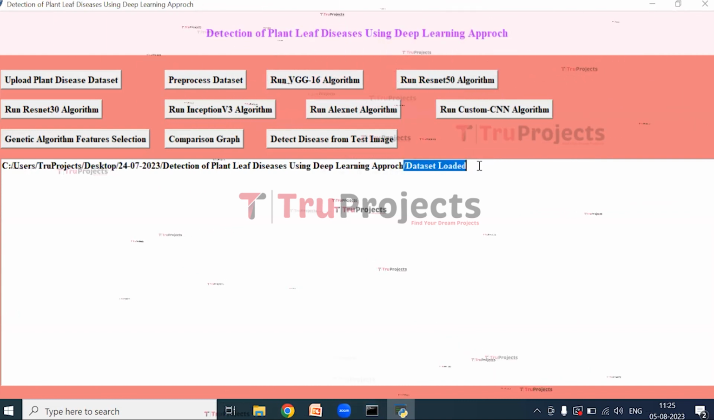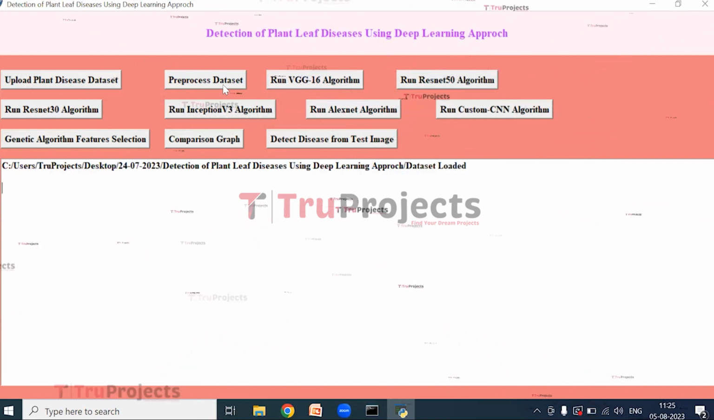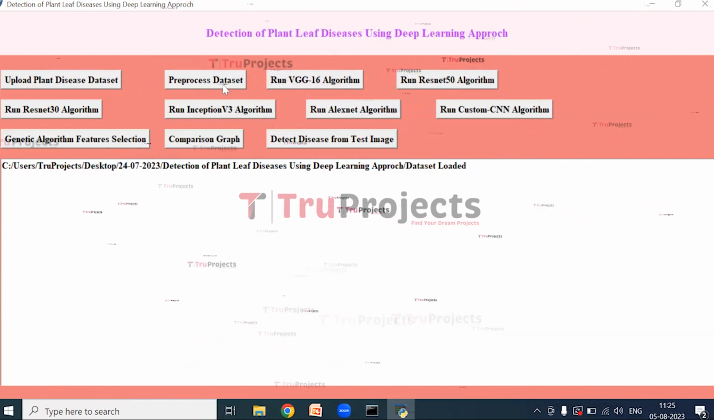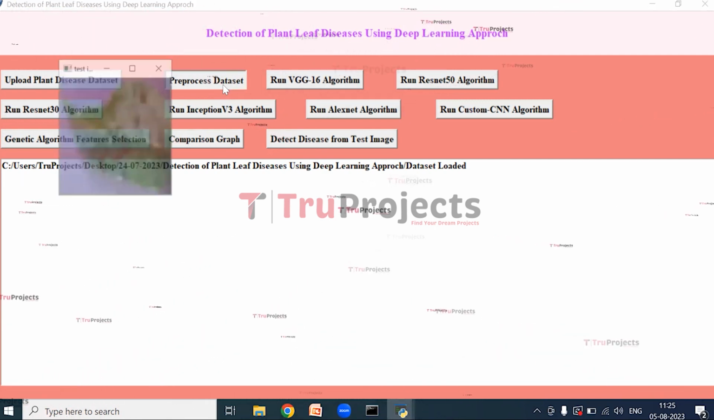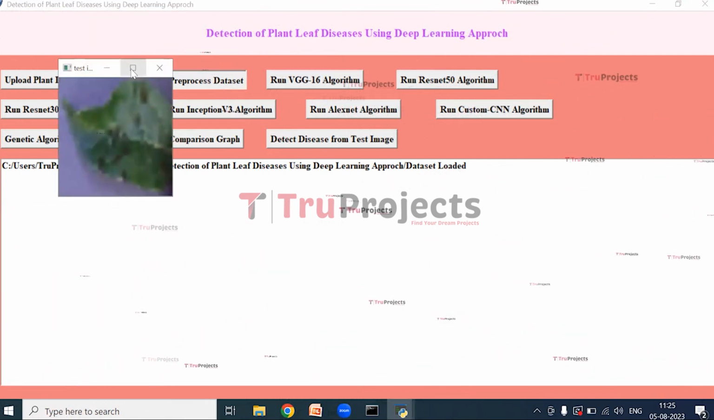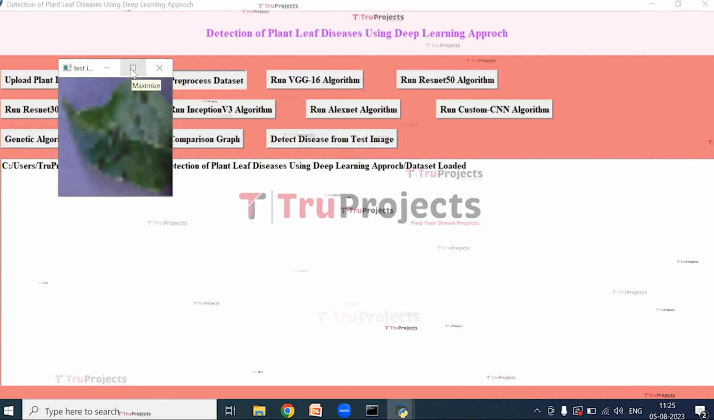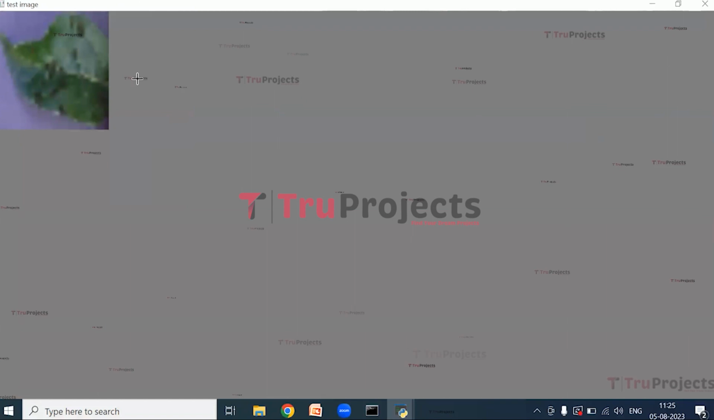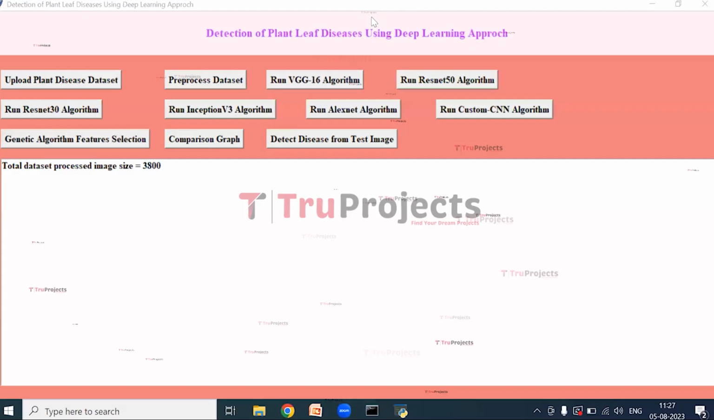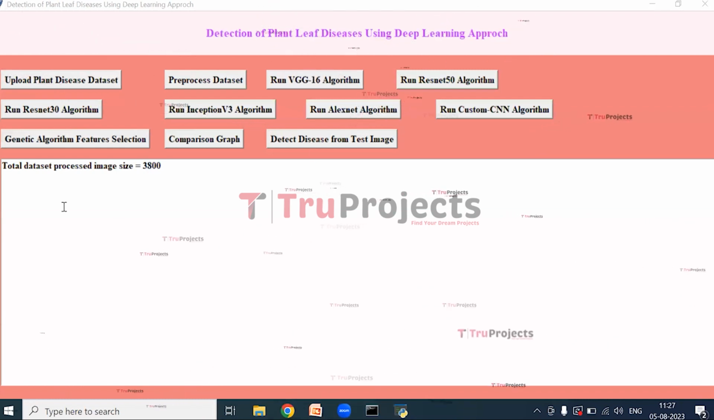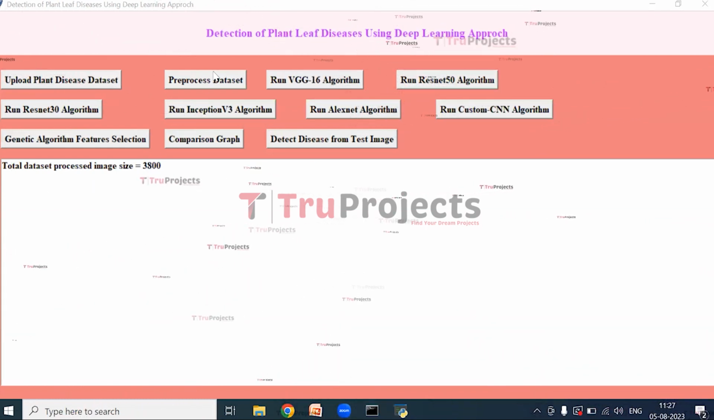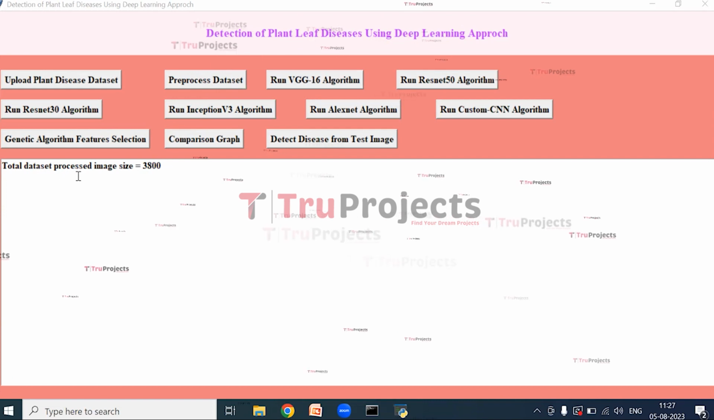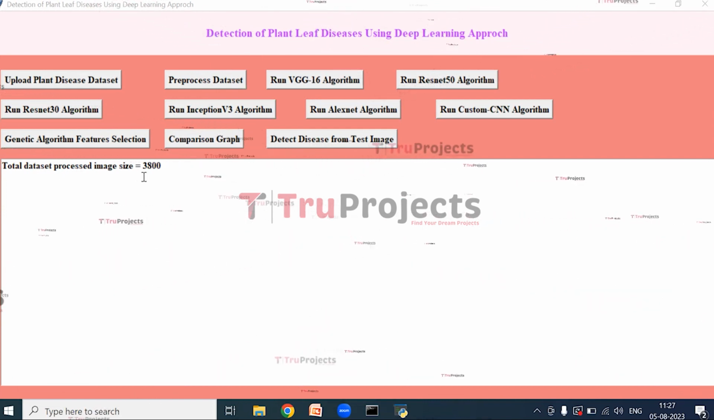So we can see that the dataset is loaded. Now click on Pre-process Dataset. After pre-processing the dataset, all the images will be processed, and this is one sample test image. Here we can see that after pre-processing, we get the total dataset processed image size.